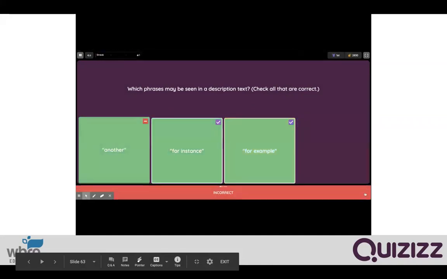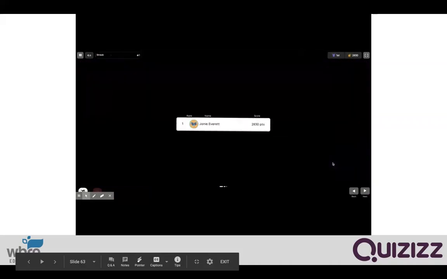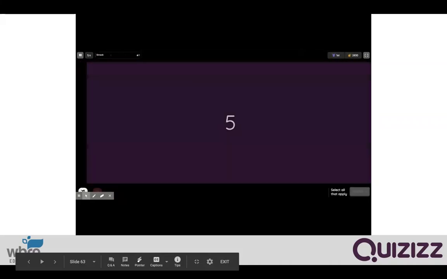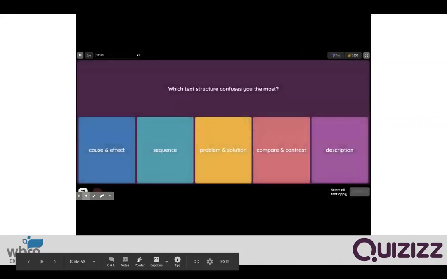This is the check all that apply. You can see I missed one and it told me I missed one. And this is the last one, the poll. So they can choose more than one answer and it's not graded. It's just going to tell me what my student is struggling with.